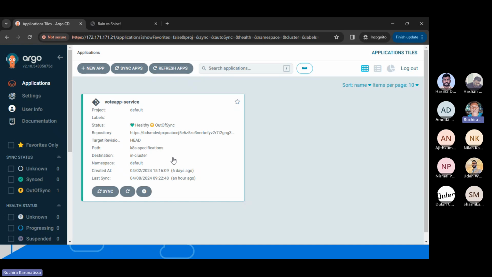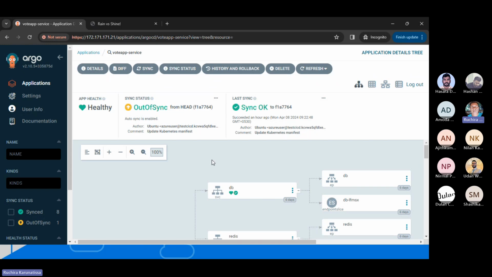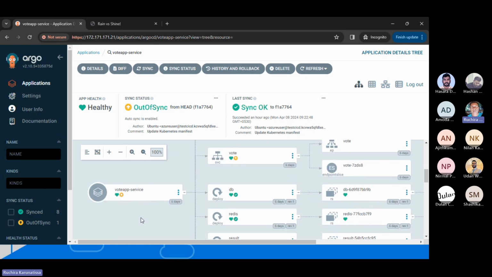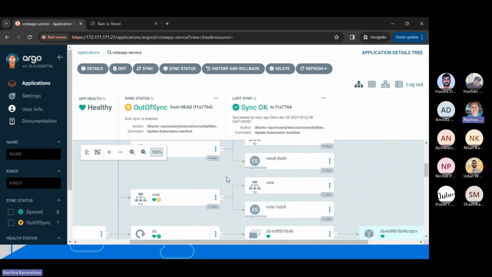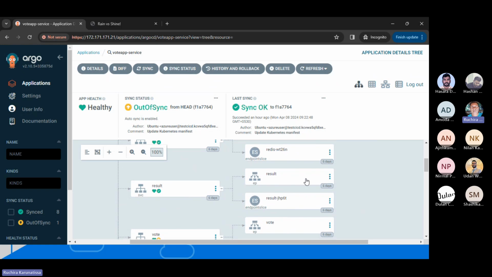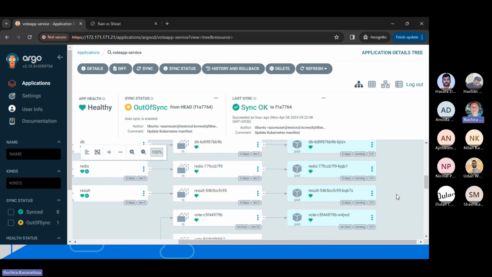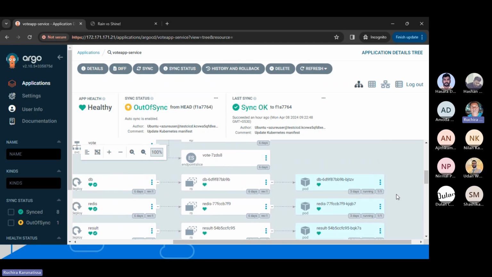And if you look at the application, it provides the deployment structure starting from the application service, then the applications and the replica sets, and up to the pod level. So you can monitor the health of each component deployed in the AKS cluster using the Argo CD monitoring tool.